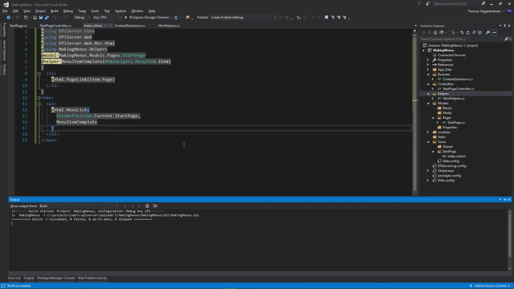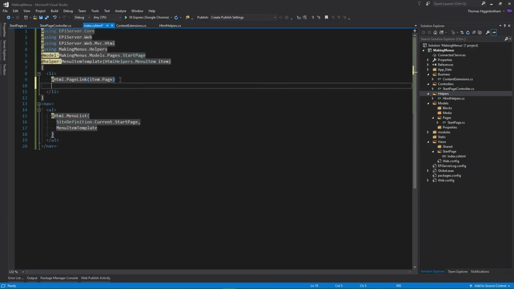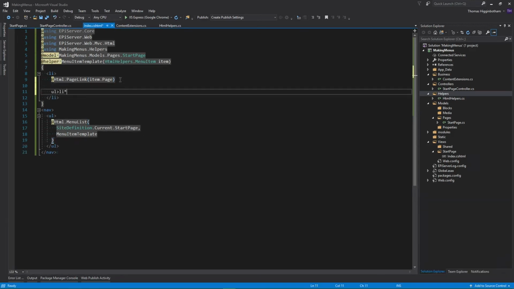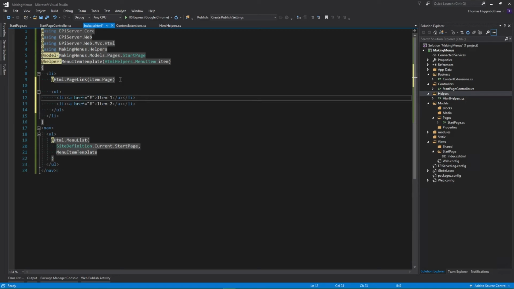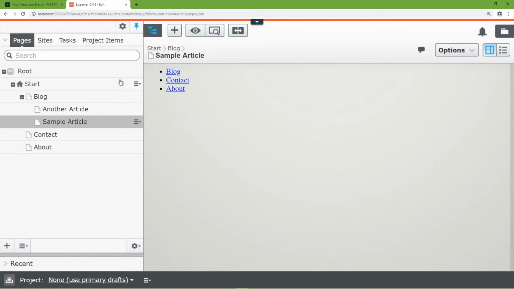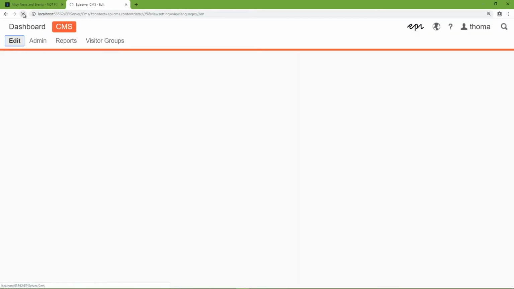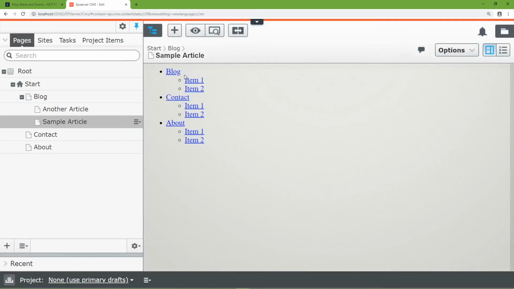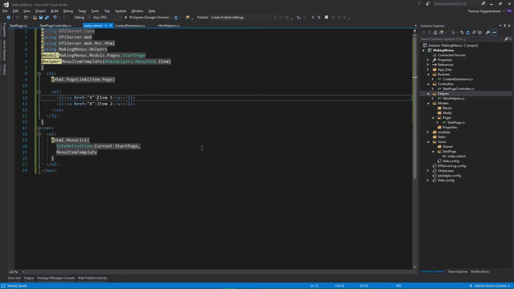To get a second level of menu items, we need to add another list within our list items. We'll hardcode the HTML for now. If we save and take a look, you'll see our hard-coded menu items. But we don't want them to appear under every top-level item, only the ones that have children. We do this by checking the has children property of the parent item.